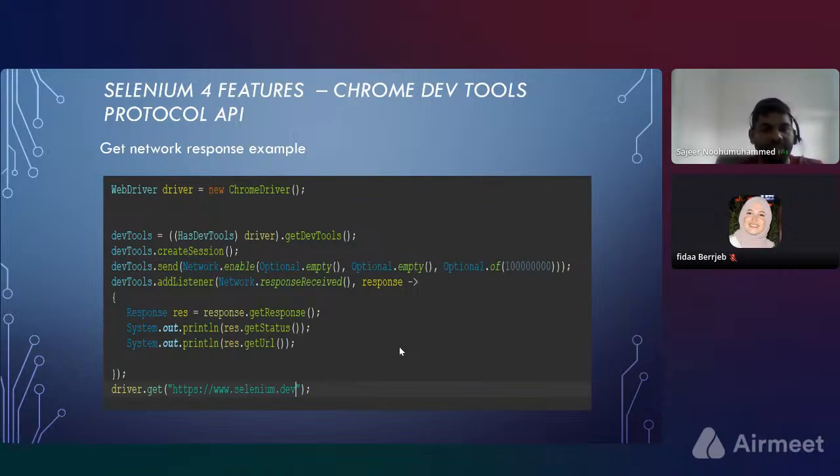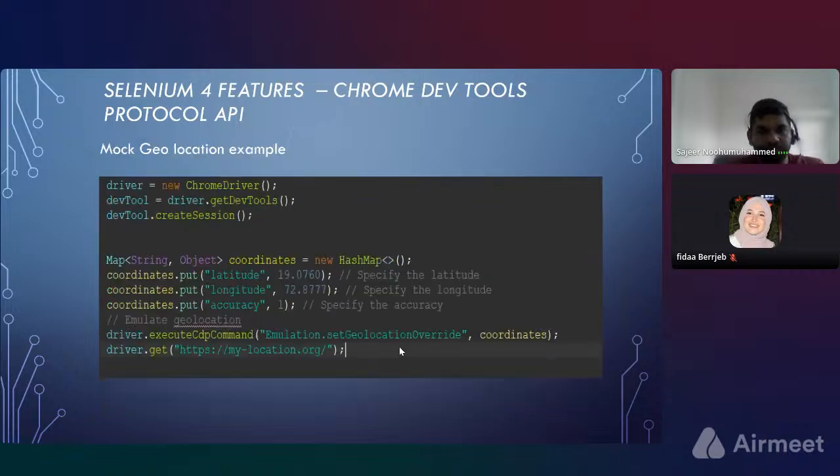So you first need to pass the Network.enable method, then you need to call this add listener. It will receive the response and all kinds of stuff in the Chrome DevTools Protocol. And this is how the mock geolocation works.